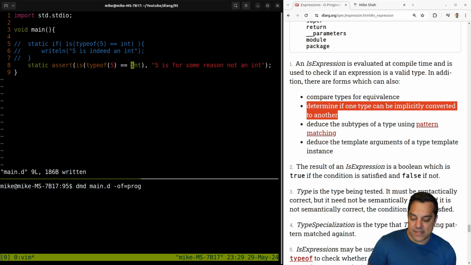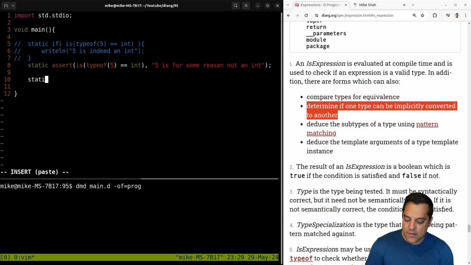Okay, so what do we mean by this here? Let's go ahead and just do an example. Again, I'll do it with a static assert here. And what I want to check is my expression here, 5: is that able to just be converted into a float here? And I'll say 5 is implicitly convertible to a float.